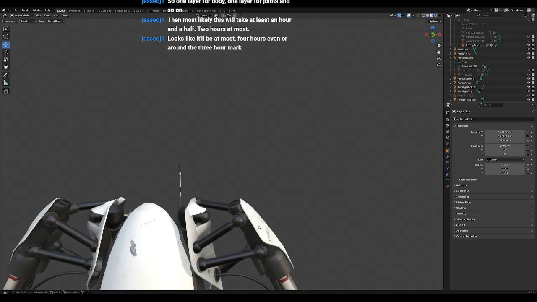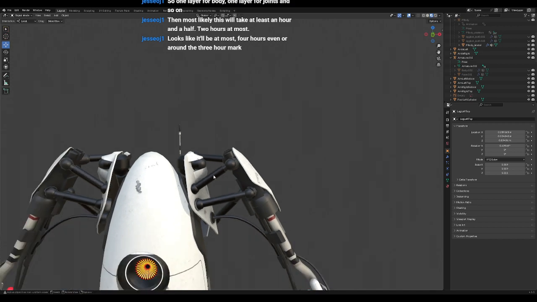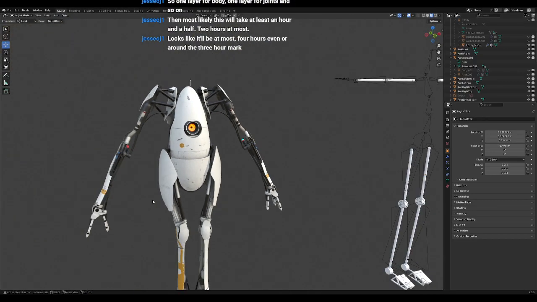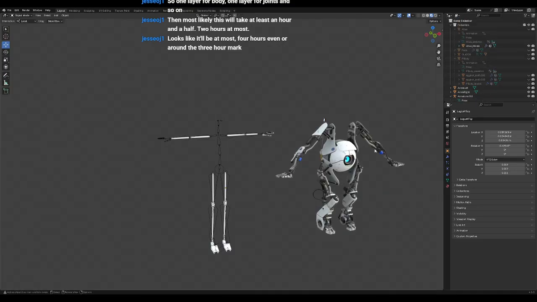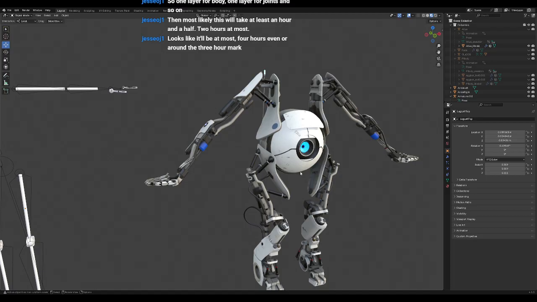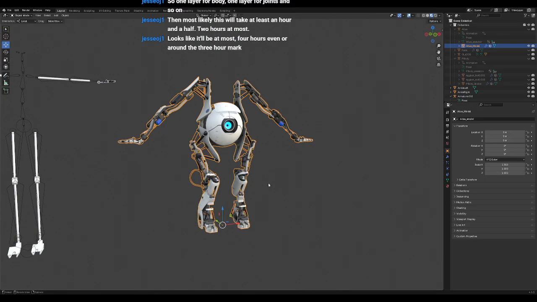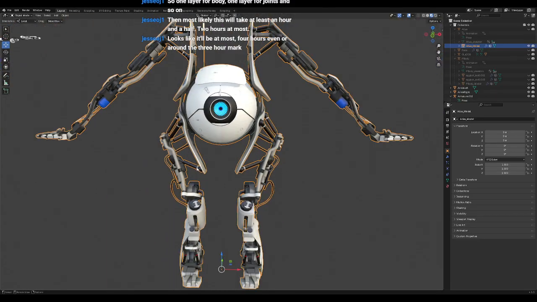Also, I don't think I'll do complicated joints like this for the shoulders or the hips. Oh, they don't even have them for the hips. I think maybe Atlas does. Yeah, Atlas does. Yeah, I won't be doing that for the hips. That's a bit too complicated.